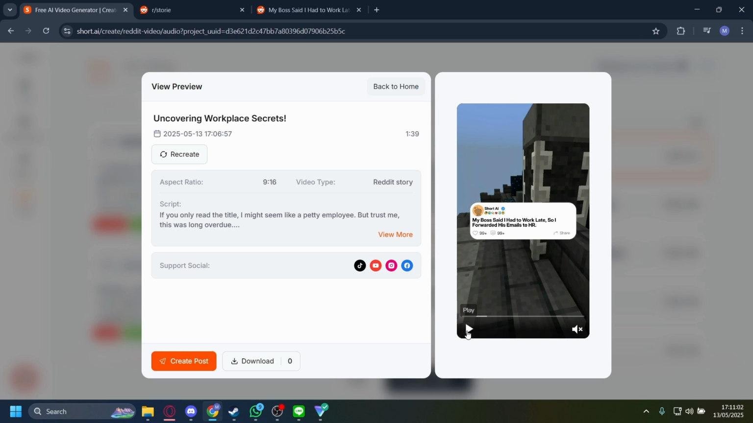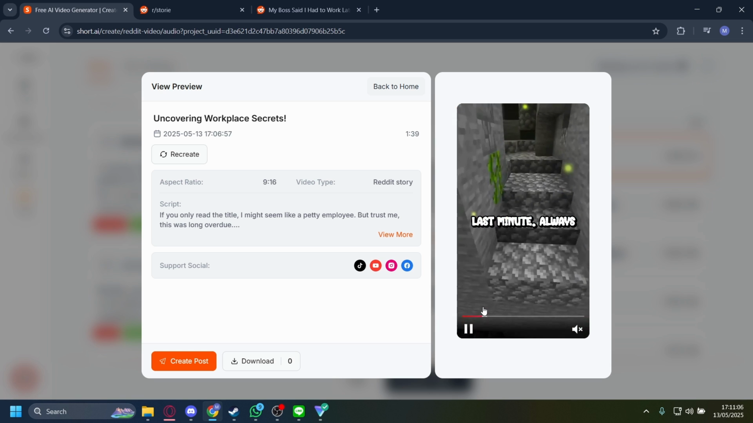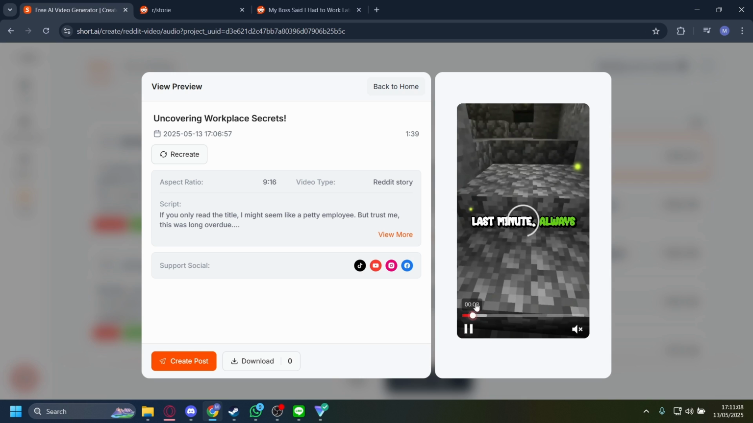I'm going to mute the audio, but I'm going to play it. And you can see that's my Reddit video right there, completely generated by AI with auto caption as well.